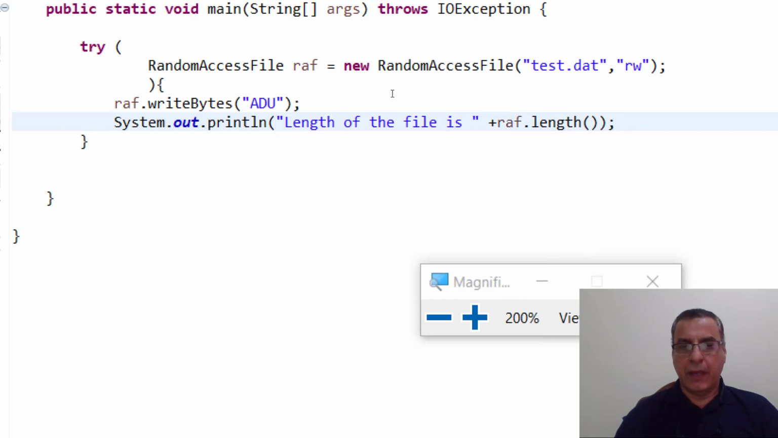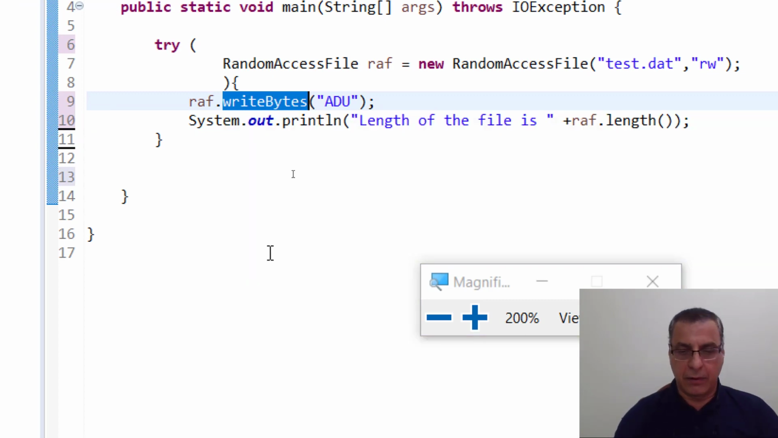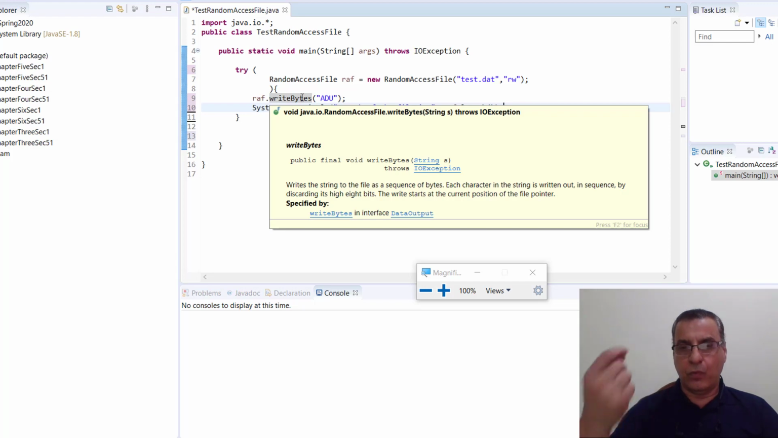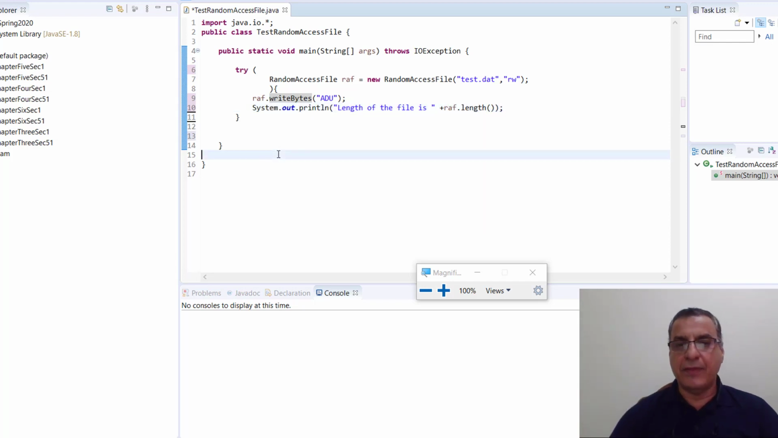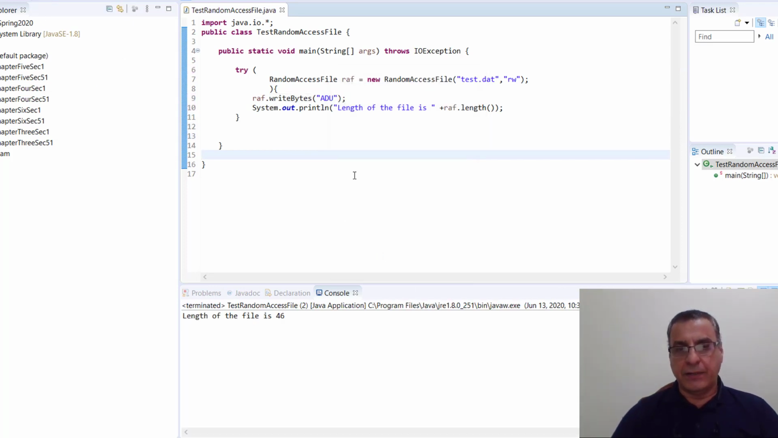Remember, I wrote byte. When I write byte, it means 1 byte of them, right? So I'm going to read it. I wrote here 3 characters, and I write byte. It means 1 byte for each one. So the length in this case is going to give me 3, right? So if I run the program, here it is.